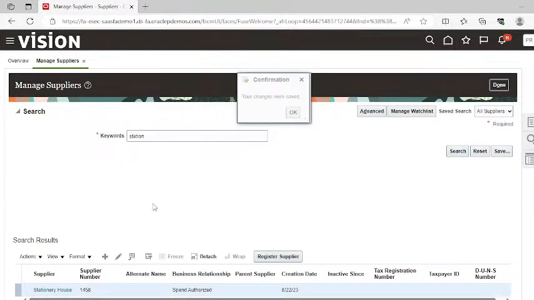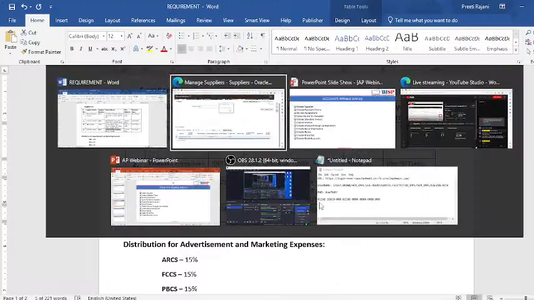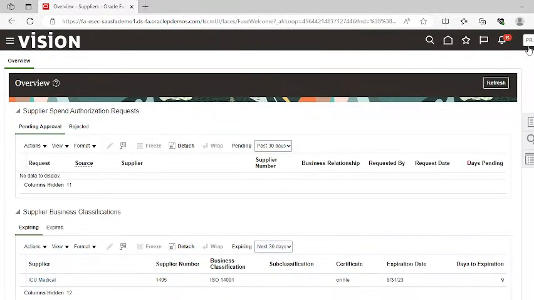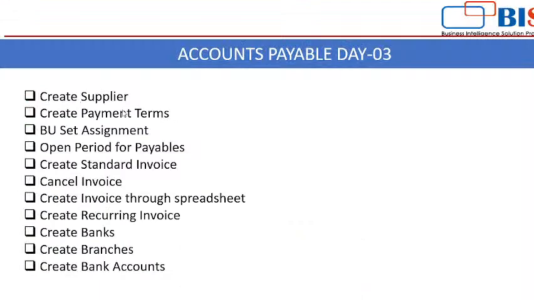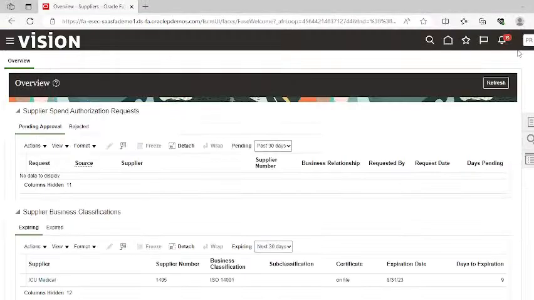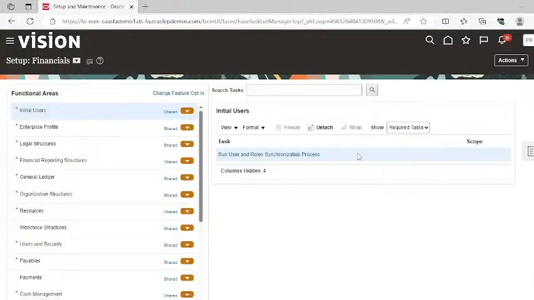So as per the client requirement, we have created all 4 suppliers, and now we have to create the payment term for these suppliers. So we have created the suppliers. Now our next task is that we have to create the payment terms. We should check whether we have created the reference data set. So in our first session we have already seen how to create the reference data set.